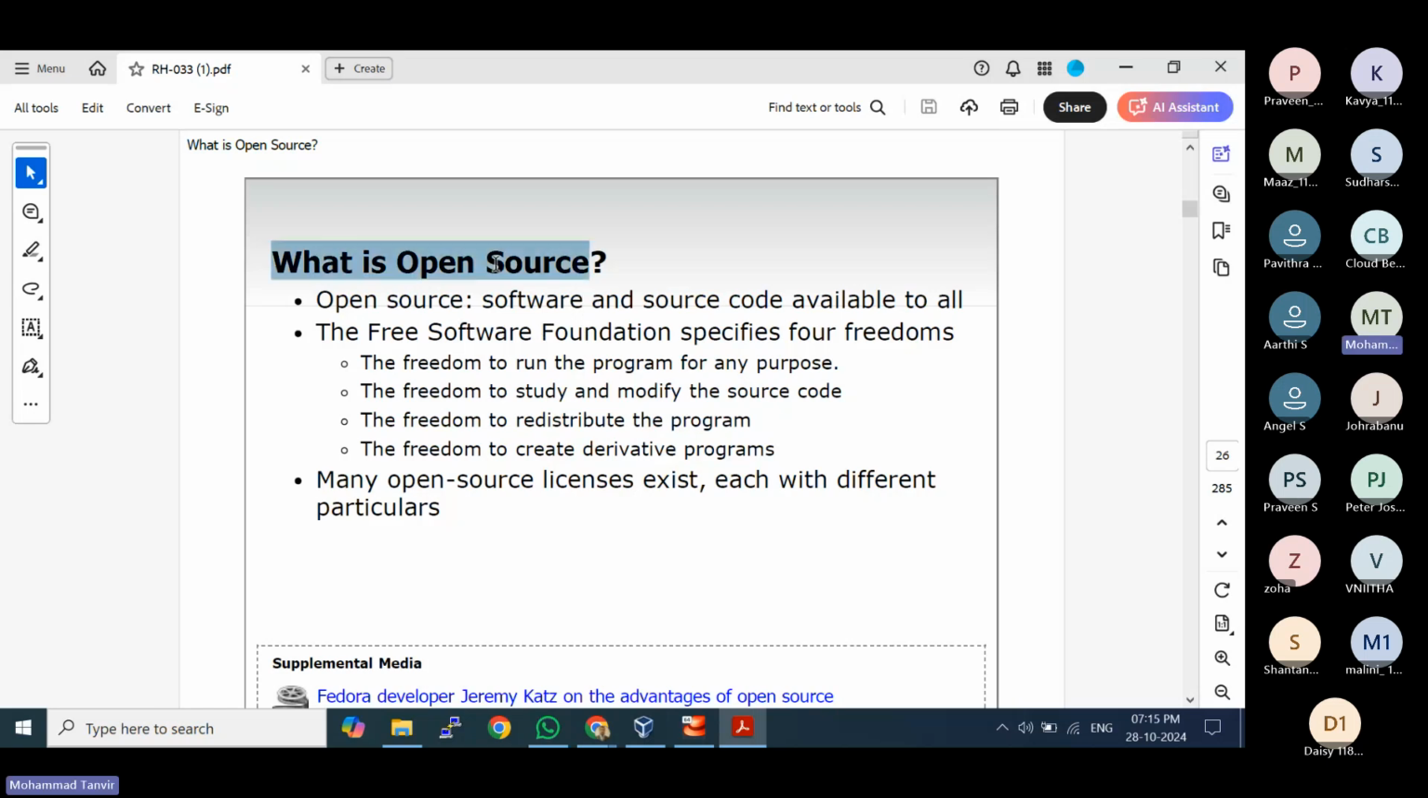So what is open source? Open source means software whose source code is available to all and free of cost. The Free Software Foundation specifies four freedoms. One, we can run the program for any purpose. Freedom to study and modify the source code. Freedom to redistribute the program and create derivative programs. So we have many Linux operating systems free of cost because of this open source.